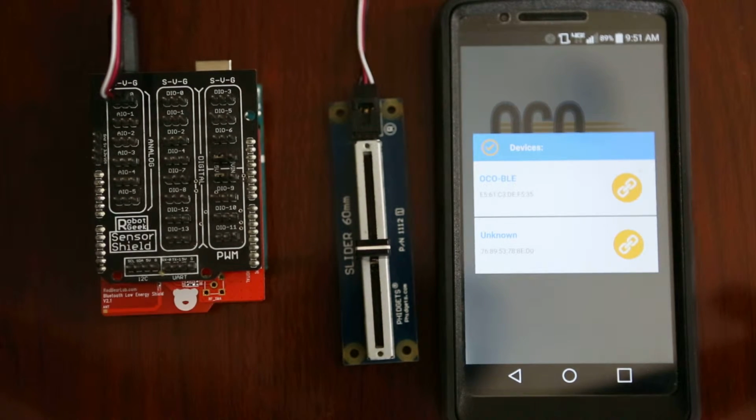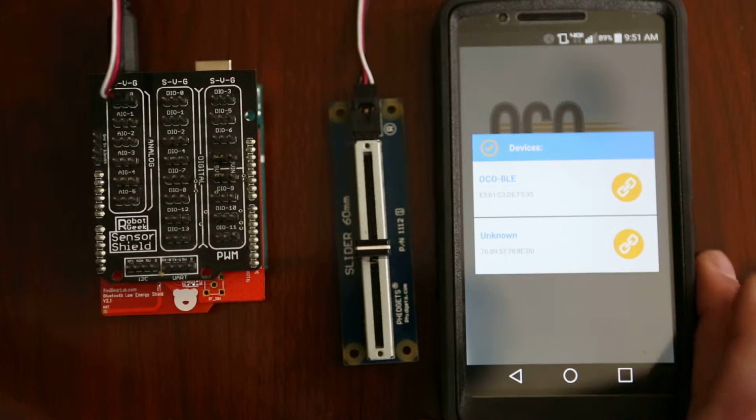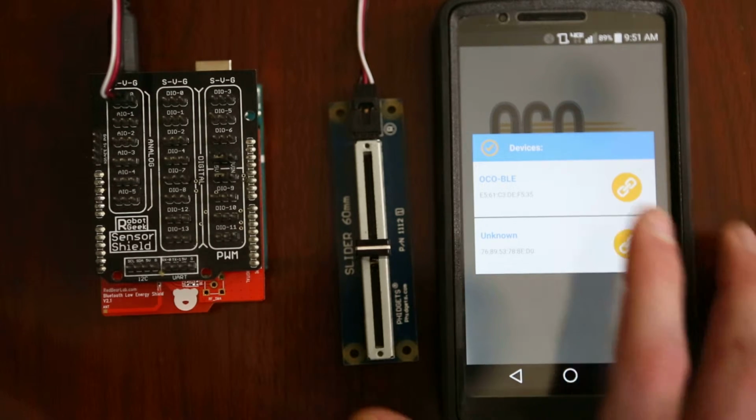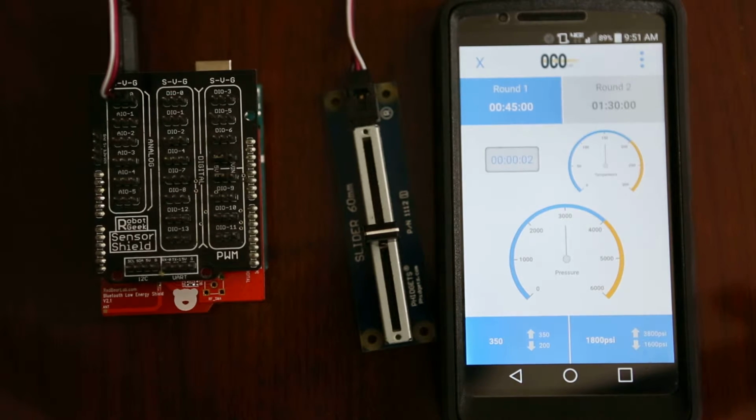Once it finds a device, it's going to display their name and their MAC address. Obviously, if it doesn't know the device, it's just going to show unknown as the name. So to connect, all you do is you hit the device. Now once the app is connected, it's going to immediately start transmitting data.